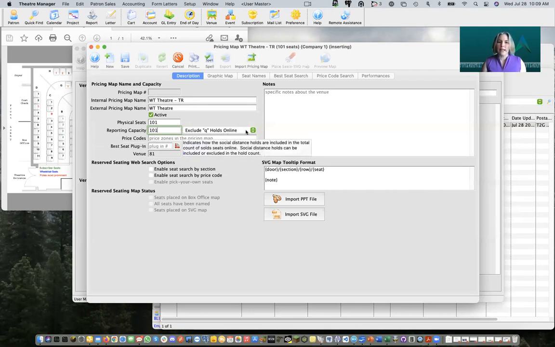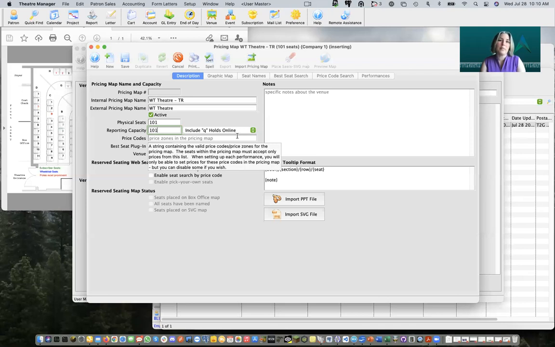You'll also notice that over on the right-hand side, we have exclude queue holds. We want to include the queue holds in our count of sold seats online. Queue holds are primarily used for our social distance seating in Theater Manager. And so we want to ensure that our queue holds are included in our count so that when we're doing our math, Theater Manager will add them to our sold count and properly tell our patrons when we've sold out our venue.